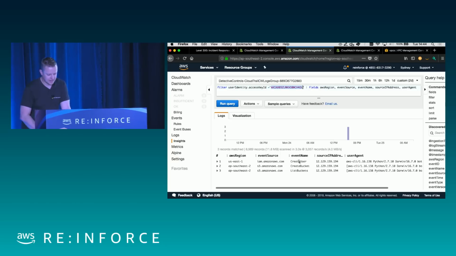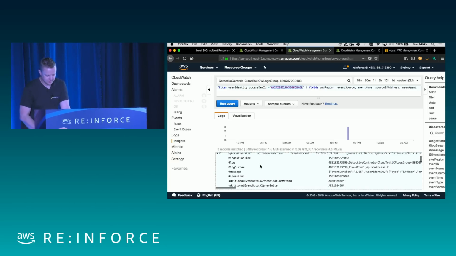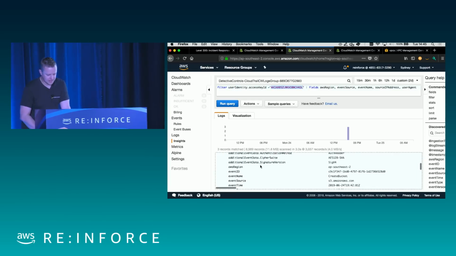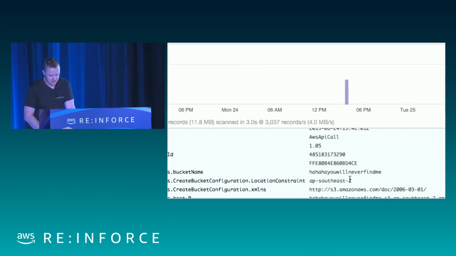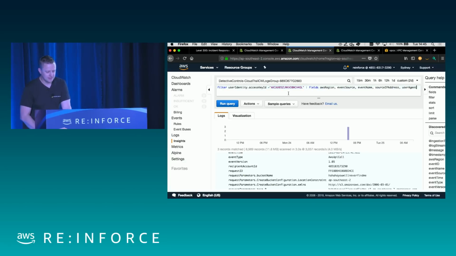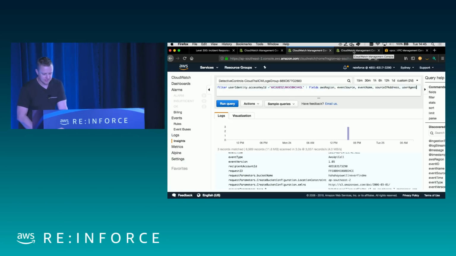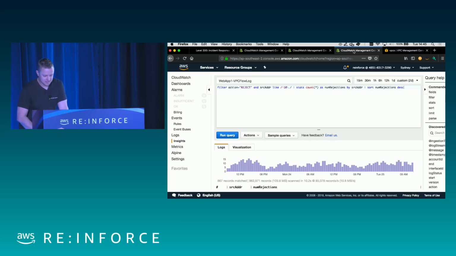So it's actually created a bucket. And if we drill down, the created bucket is called "ha ha ha, you will never find me." So you can see if you have these different pre-canned scenarios, and of course you can automate this, you can go in and find a lot of insights in your workload.